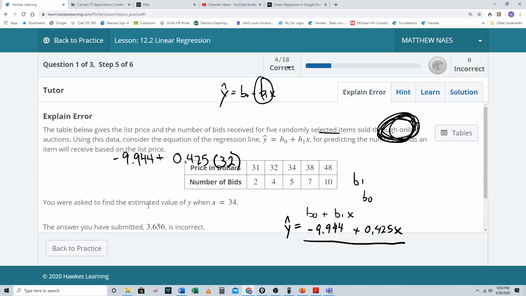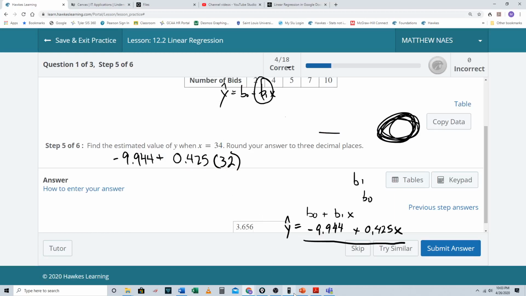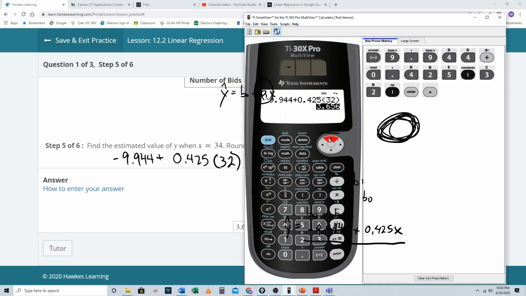What did I forget? Oh, did I plug in 32? They said 34 and I plugged in 32. That's probably what. Fun thing is I can scroll up and highlight what I typed in, press enter, and then change that to 34. Now 4.50.